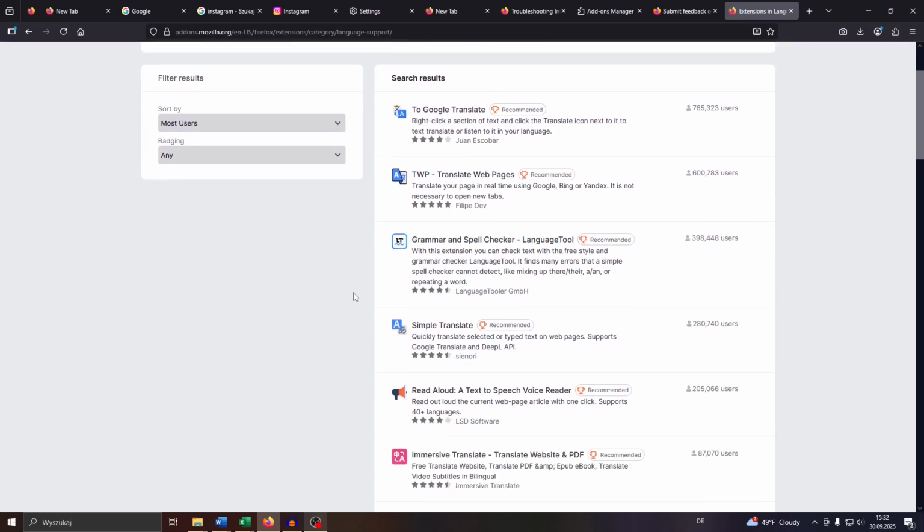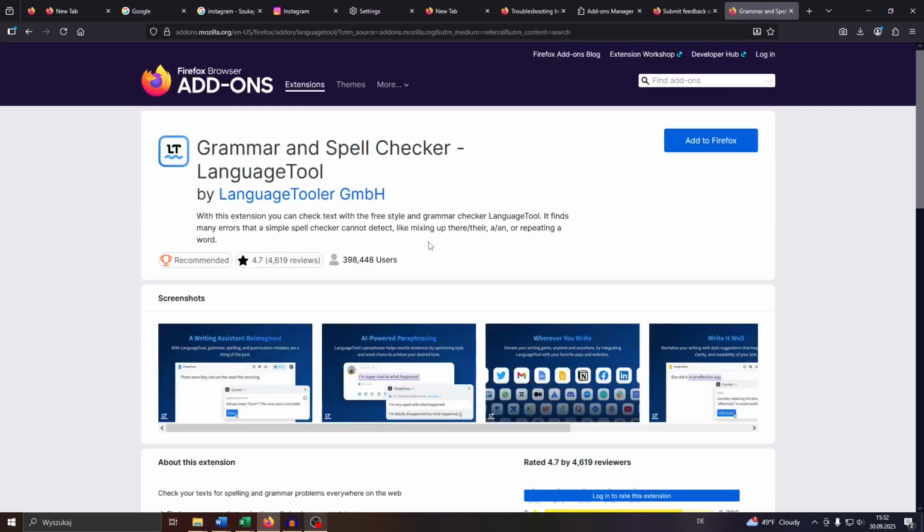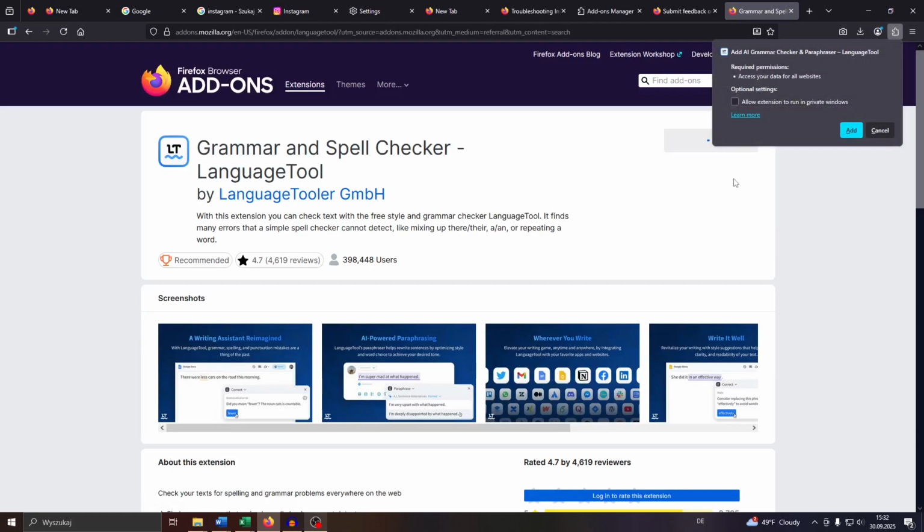Let me go with that grammar and spell checker. For instance, you will see the users that are currently using the given extension, the overall rating here. So let me go with this grammar and spell checker, click into it, and after that click into add to Firefox here to install it. Wait for the installation to be finished, and last but not least, grant the permission to be used here on Firefox by clicking into add, and that's it.